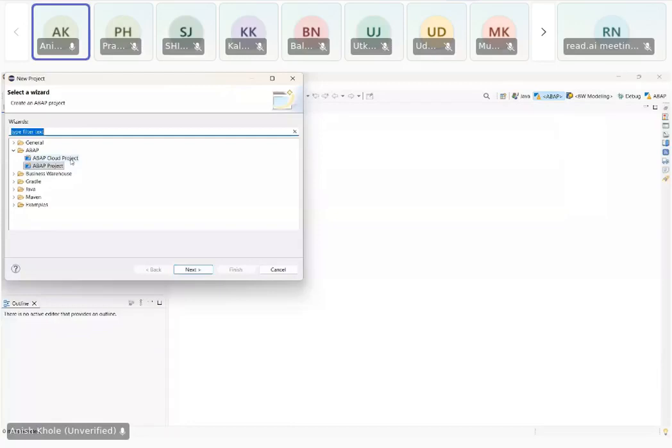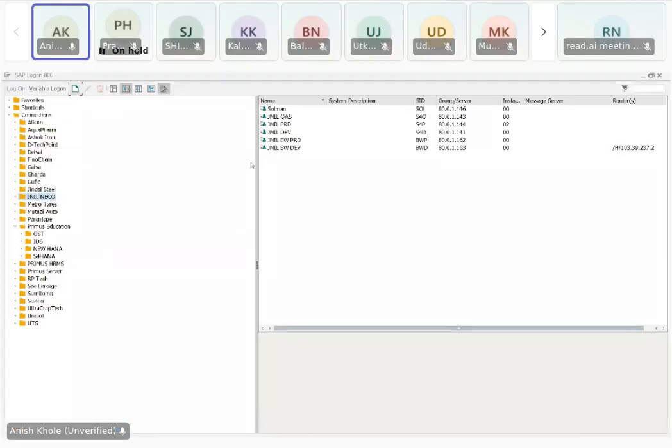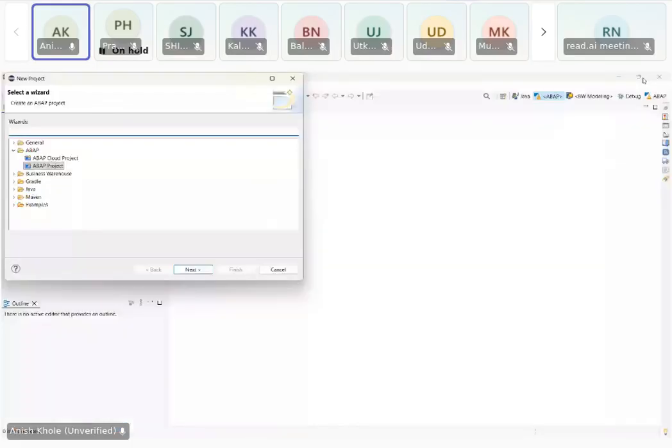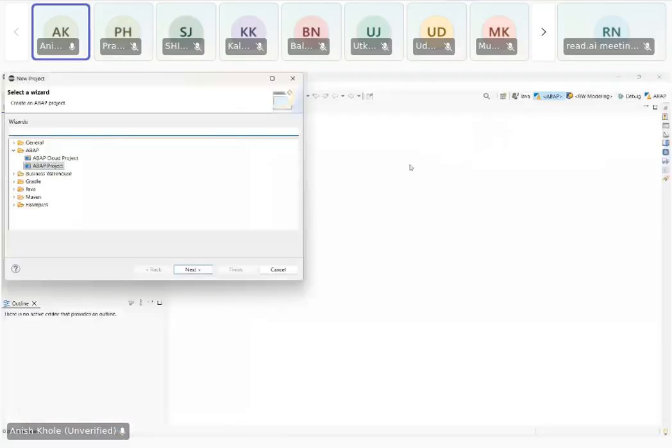What does it mean? ABAP project is nothing but your ACP GUI. So it's a traditional one. We simply configure that server in ACP GUI, and we will simply call that server, where we simply add that server into our Eclipse. So we call it an ABAP project. It means you have the server details in your ACP GUI, and you need to add that into your Eclipse. So that is ABAP project.